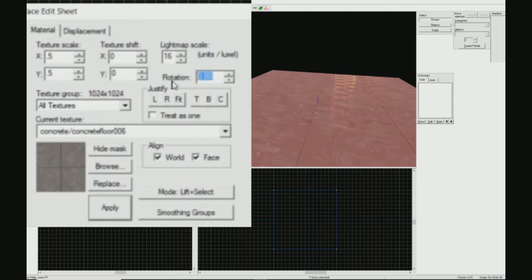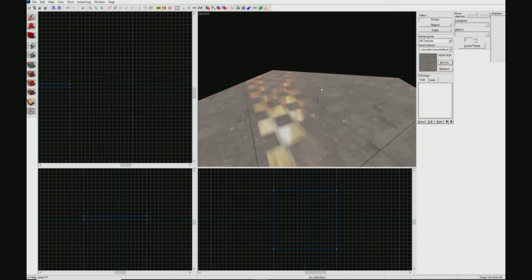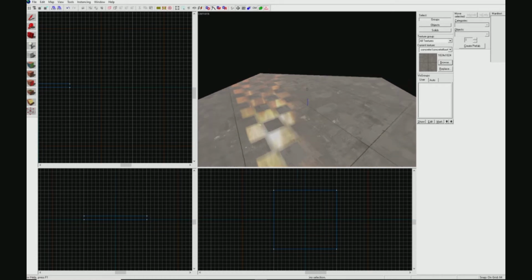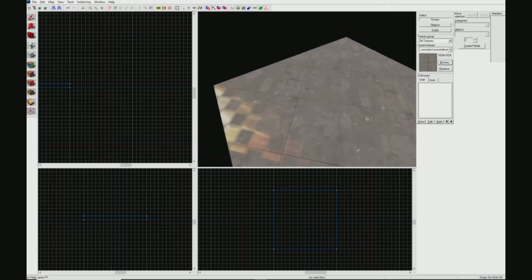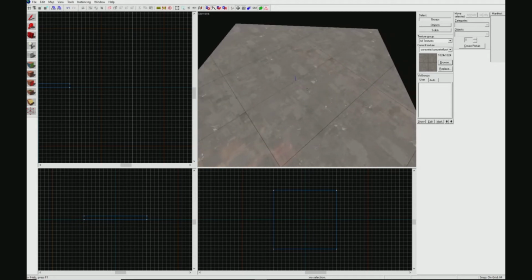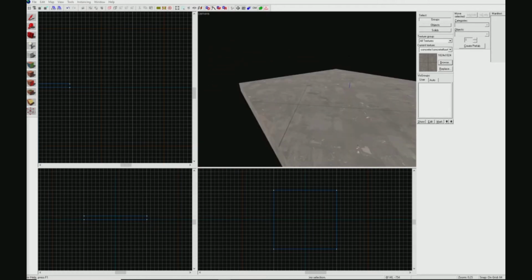Let's, for shits and giggles, rotate this by 45 degrees. Hit enter. And there is a weird checkerboard reflection because I don't have any reflection captures in this scene, but as you can see, the texture is now rotated 45 degrees and scaled at 0.5 by 0.5. Based on your needs of the level and spacing, this will change, but that's how you do it. So let's add in some more walls and make this a traditional my first box level for Hammer.